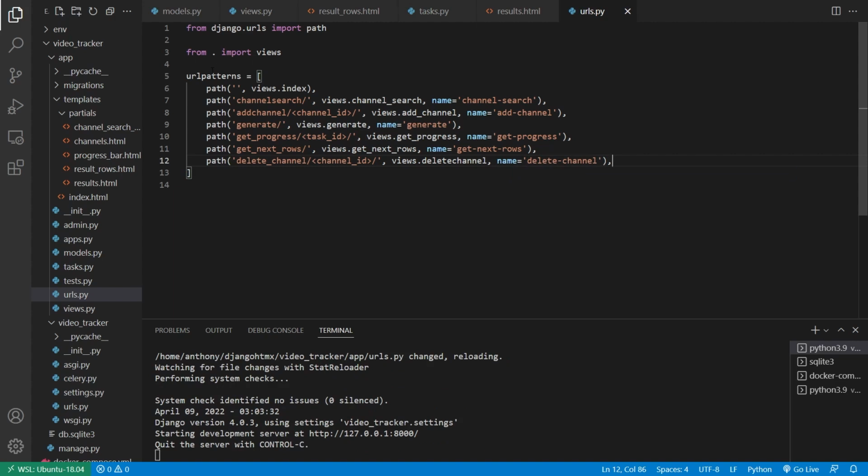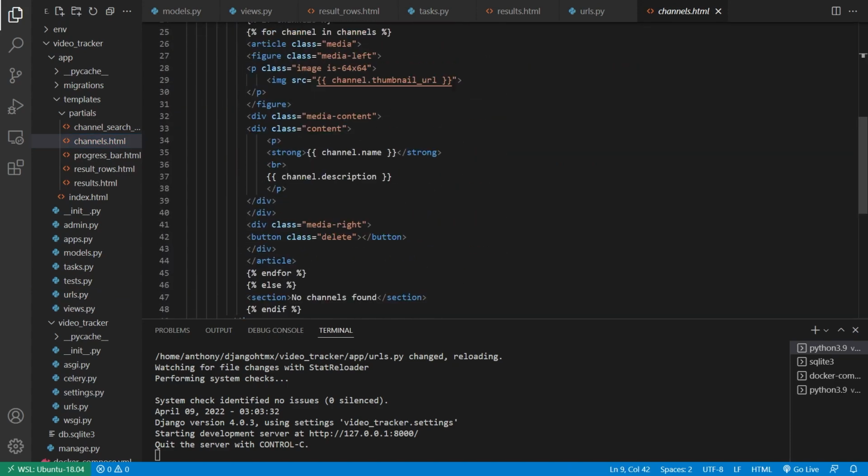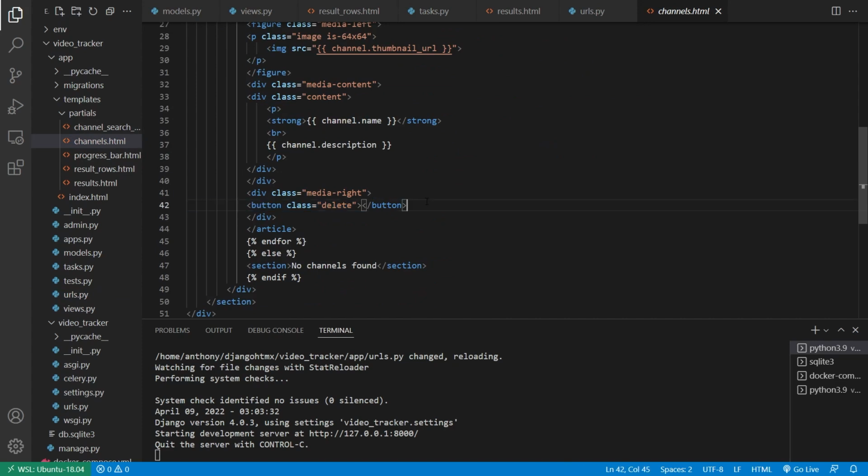So now we need to find where those buttons are. So we can just go here, and where is it? Each channel has a delete button. Right here is the delete button. And I just want to send a delete request to this when it's clicked. So hx-delete is going to be a URL, and then delete channel. And then it takes in the channel ID, so channel.id. And that should be it.